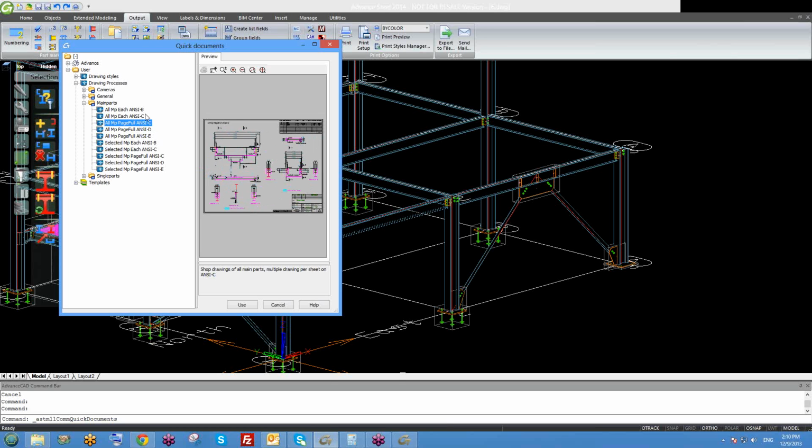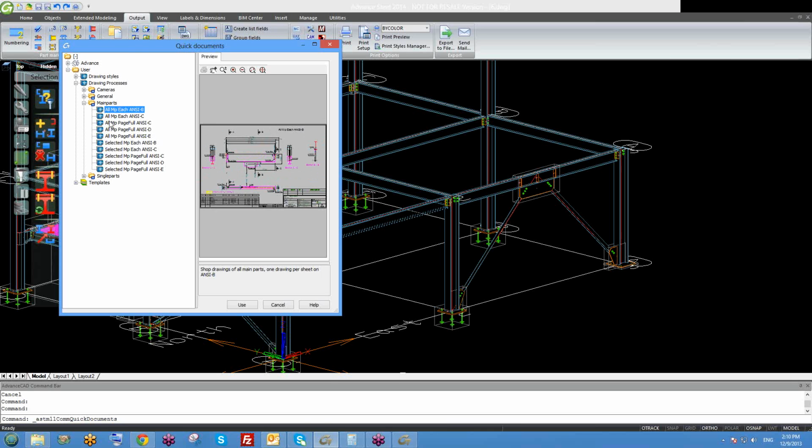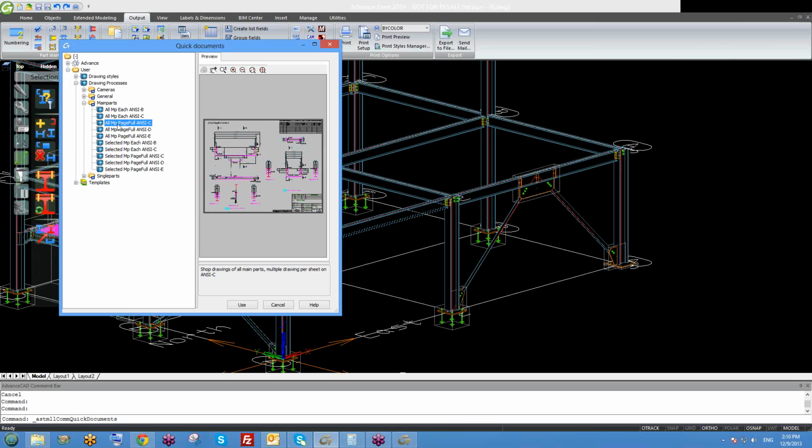So we have these sorted depending on the size of the sheet and depending on the way they're going to create your drawings. If you select Each, you're going to get one piece per sheet. If you pick All Main Part Page Full, you're going to get multiple pieces per sheet depending on your sheet size. If it's an E size, you're going to get, for example, 3 or 4 pieces. If it's a C size, you might get just one piece, because it also depends on your scale and on the length of your members. So this is for All.